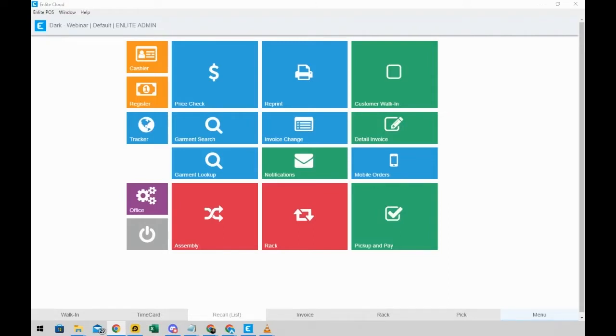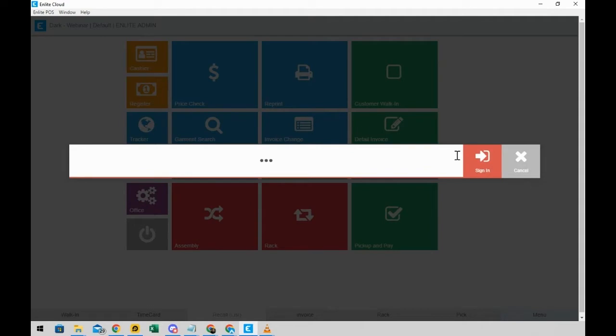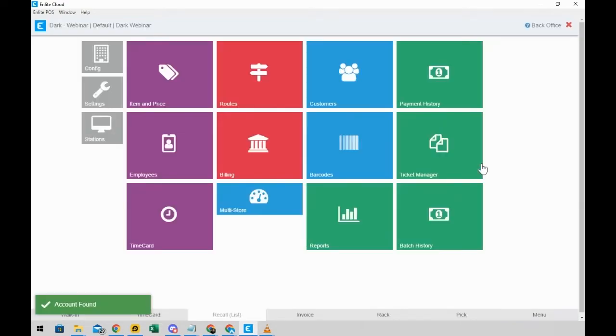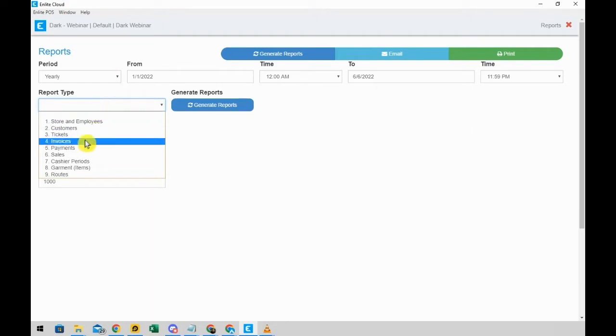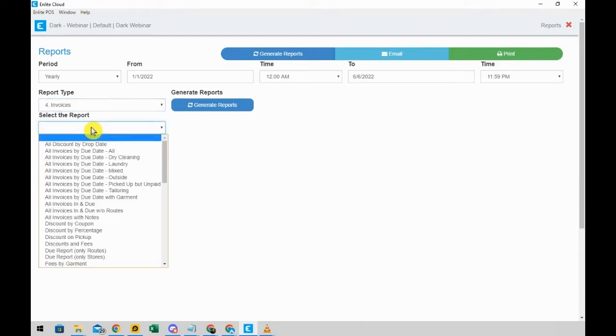In order to send reports to different recipients, this is what we need to do. The first step is to go to the office with our manager pin, then go to the reports module, and select the period of time for which we want to run our report. For example, I will run it for a yearly period. Then we will select the report type. In this case, we will select a report that is running for invoices, all invoices by due date, for example.